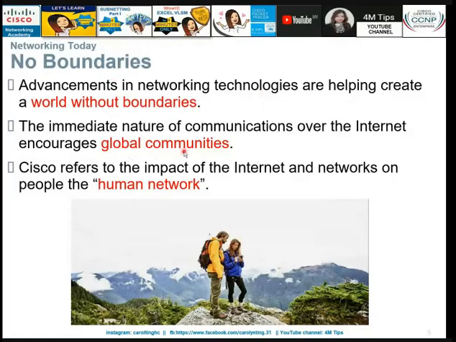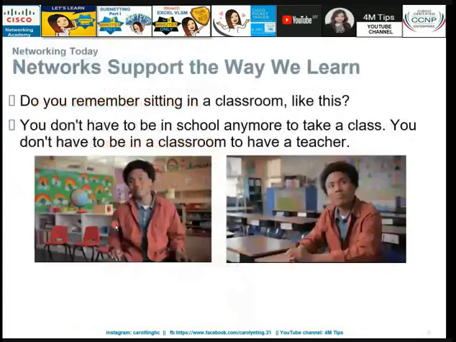No boundaries for the global communities. You can join any of the global communities and communicate through the internet, for example any Facebook community whatsoever. Cisco refers to the impact of the internet and networks on people as the human network. The second advantage of networking today is that it supports the way we learn.